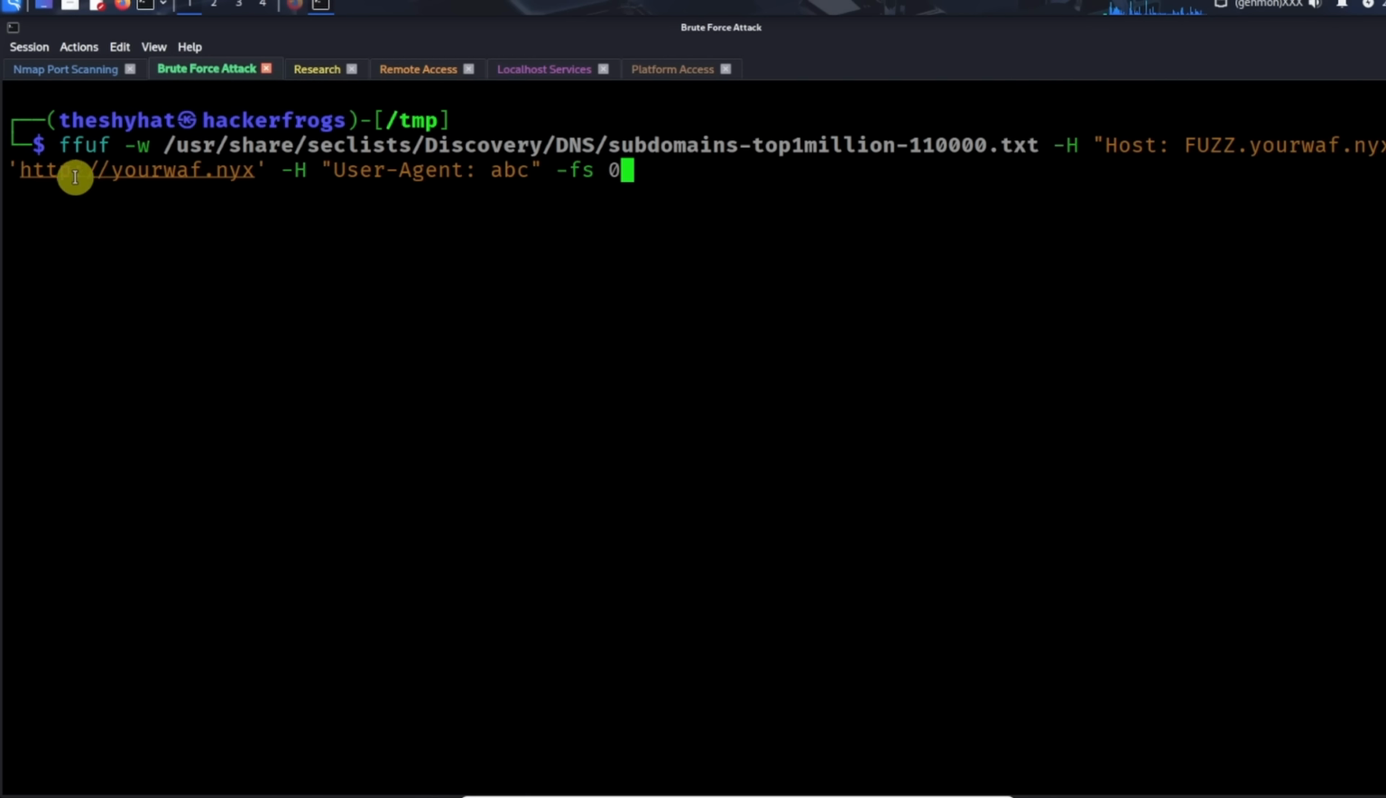So we're going to use FFUF. We're going to get a list of 1 million of the most popular subdomains. We're going to fuzz the yourwaf.nix domain, and then we're going to submit a custom user agent, because if we don't, we're going to find that everything gets blocked. We just need to make sure that the user agent is not the default one for FFUF.